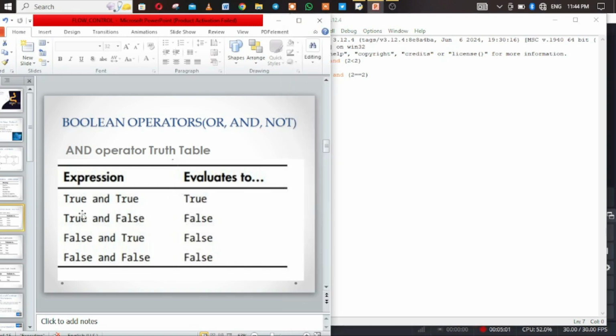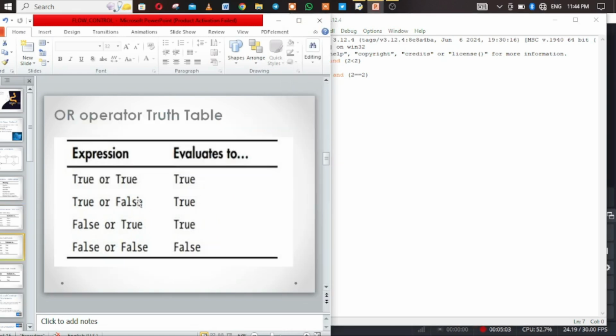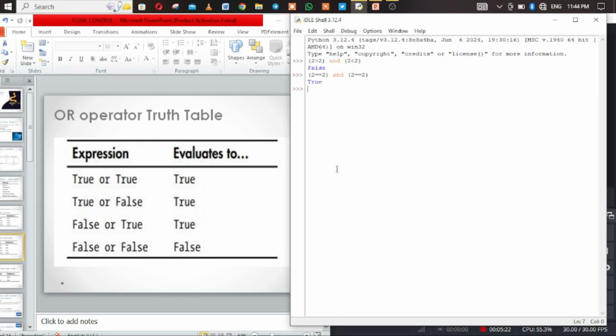So you have the or. This is the next one, the or truth table. The or evaluates to true every time there is a true in the combination, except when both conditions are false. Except for when they are both false, whichever way it is, it will evaluate to true. Again, we'll try just two of them, and you can try the rest in practice.